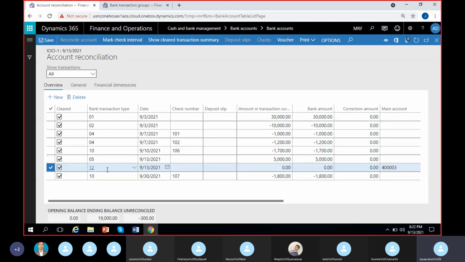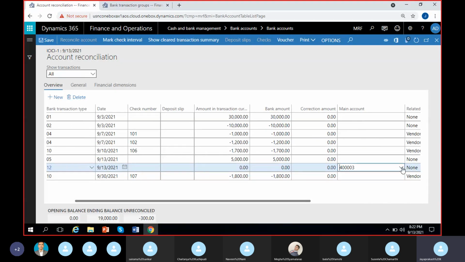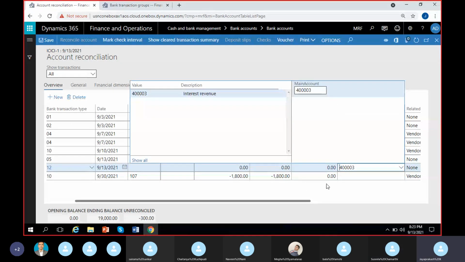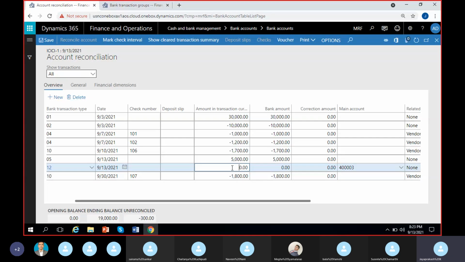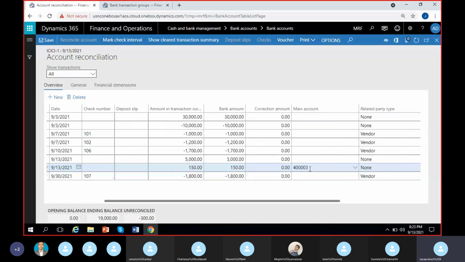As soon as I selected the bank transaction type as interest income, I see this main account here, 4003. What is this account? It is the interest revenue account. So the amount is... sorry, how much amount? 150, right? So I'll give 150 here. That's okay. So how am I getting this account 4003?